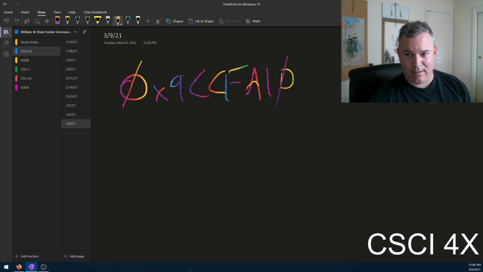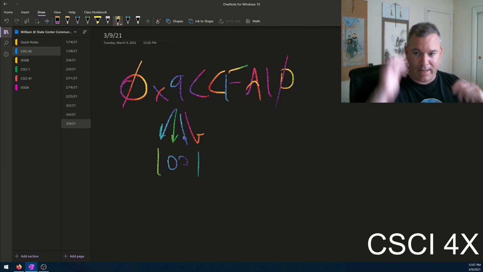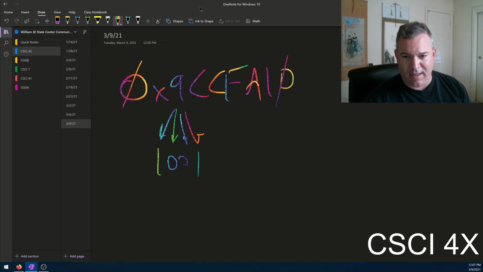Pointers are typically printed in hex. The reason for that is that every hex digit is really 4 binary digits together. So 9 is 1001, right? So it's a lot more compact to write a number in hex than it is to write it in binary.